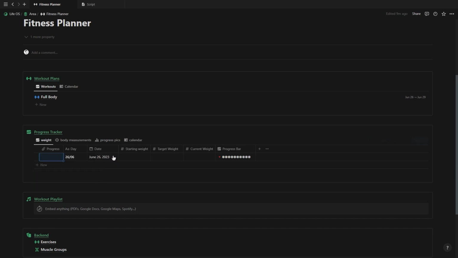On the right, you have a progress bar that will update based on your starting weight, target weight, and current weight. And this will work for both weight gain as well as weight loss, and also both for kilograms and pounds. You basically just add in your weight goal, your starting weight, and then each week you just add a new database entry and add in your current weight to update the progress bar.